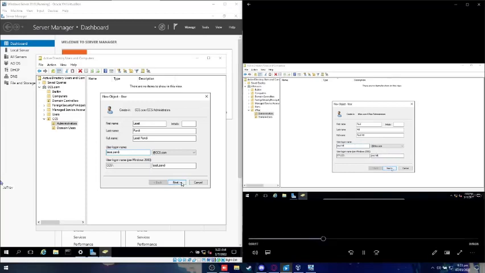All right, so we're going to click next. And on the next screen, we're asked to set up our user's password. Now I'm going to enter the password that I want to use for my account.